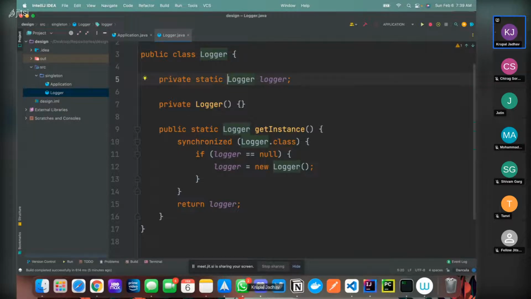I'm not sure if this is the rule in any other languages, but this is a rule in Java, so that's why I have to make this static.